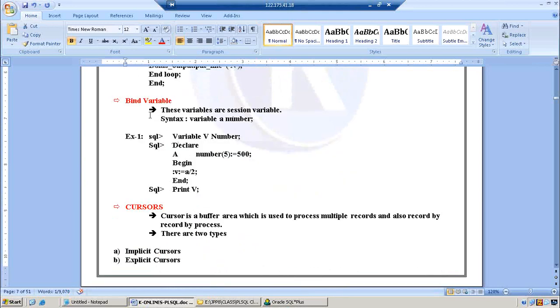Then next we have a bind variable, and also we can call it a host variable. Host variables means these bind variables are not stored in our database permanently. It is one of the variables we call a host variable. At runtime we can use these variables, and these variables are session variables, and also we can call them host variables.